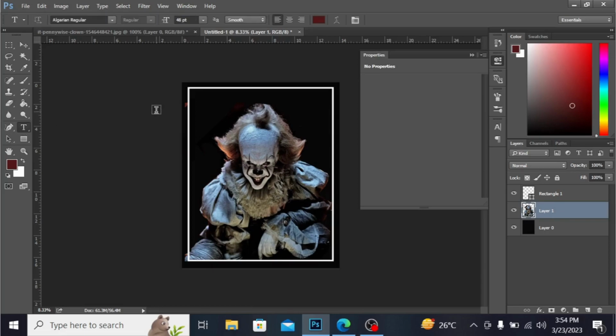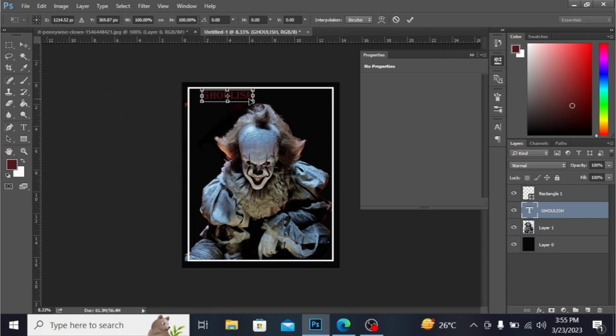Guys, now I want to write here any text. So simply I'm writing Gaulish. And I'm taking its size, and I'm pressing Ctrl T to transform, and like this I can transform this according to my taste. You can see this, like this. I'm transforming this. Press enter.